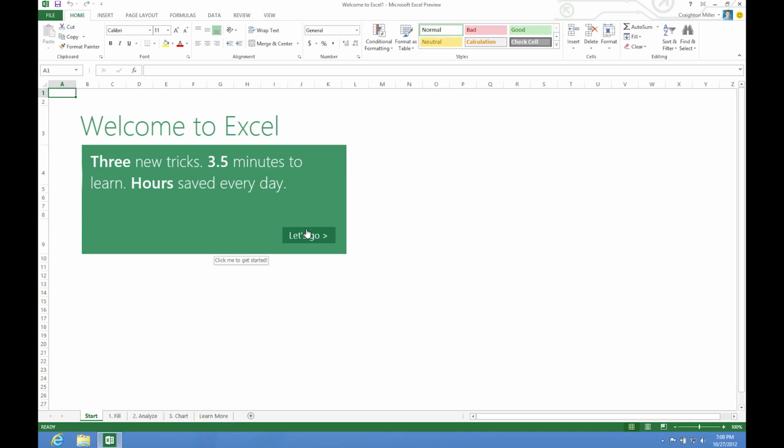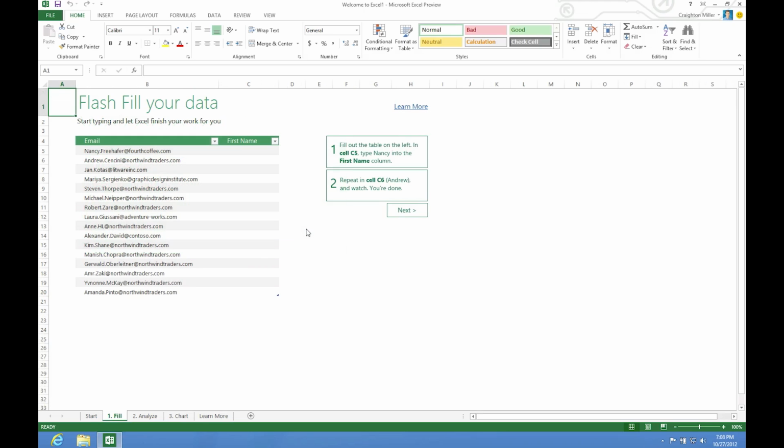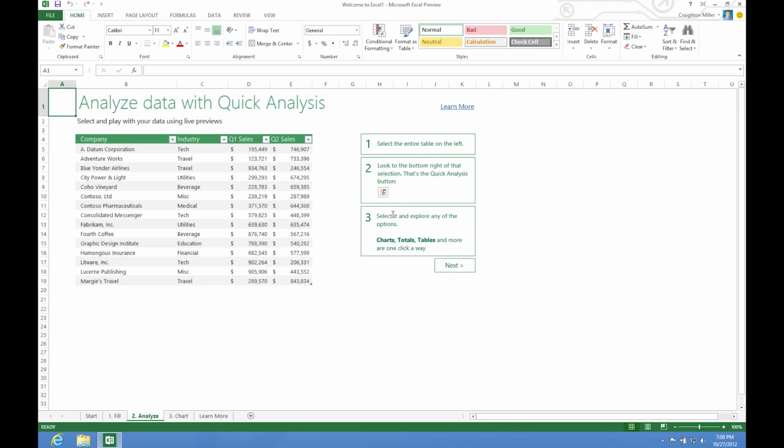Now, of course, you can read all that's improved over at Microsoft, but we're going to go over the main points just to keep this video nice and short. So let's take a look here. You can now flash fill your data. So if you need to fill in data points, you can now use what's called flash fill to make that happen. Next up, you can now analyze your data with a tool called Quick Analysis.